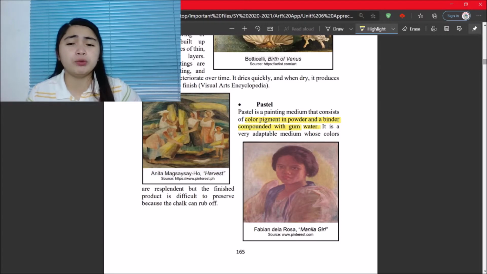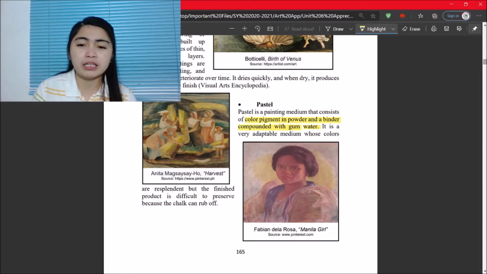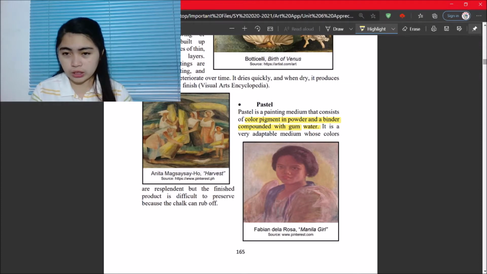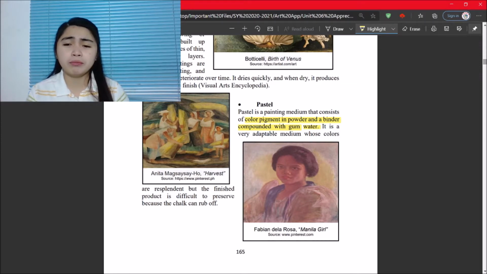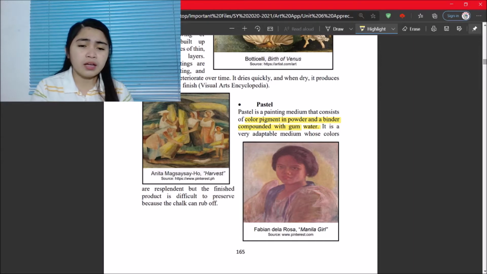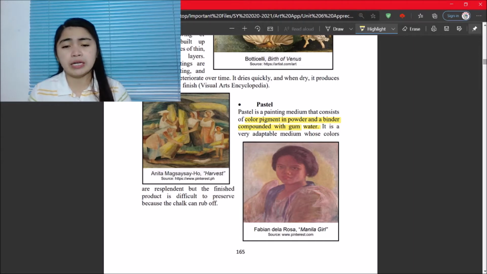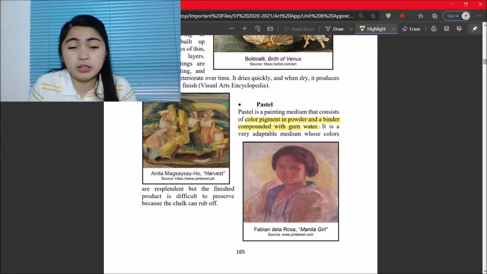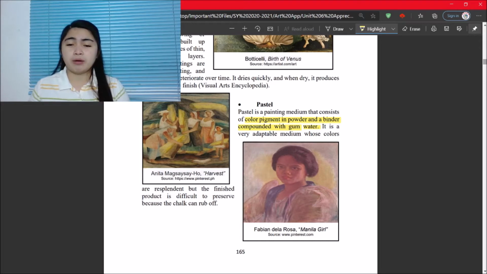Next, we have pastel. Pastel is a painting medium that consists of color pigment in powder and a binder compounded with gum water. So it is a very adaptable medium whose colors are resplendent in the finished product, but it is difficult to preserve because the chalk can rub off.